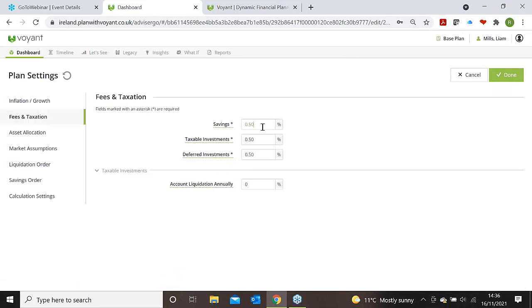Let's look at fees and taxation. I'm going to remove the fees for savings, so we're not going to pay any fees on our cash that's in savings accounts. For my invested assets, I'm going to adjust the fees up to 1% per annum, and these will be deducted from my gross growth rate. So if I adjusted my growth rate to 5% per annum, by the time I've deducted my charges of 1%, that will give me a net return of 4% per annum on my invested assets.